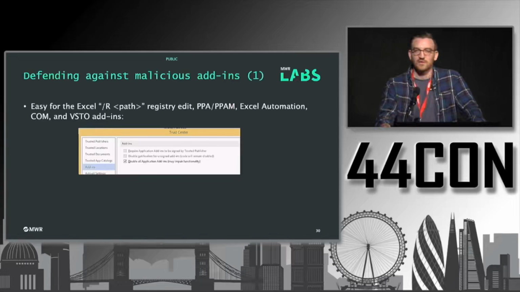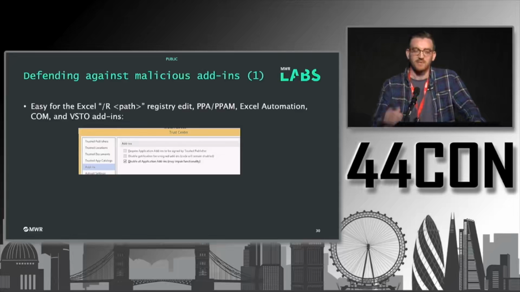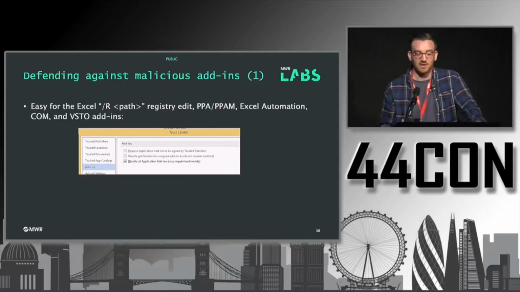if you're wanting to just prevent people from using these add-ins, that's possible for some of them, but not all of them. There is a specific section in the Trust Center for disabling add-ins, and that will prevent the ones that I mentioned here. So in Excel's case, only the place where you do the open registry key property with the /r value, PowerPoint's VBA add-ins, Excel, COM and VSTO add-ins. By enabling this, you will prevent anybody from using them, but of course that also prevents legitimate use cases.